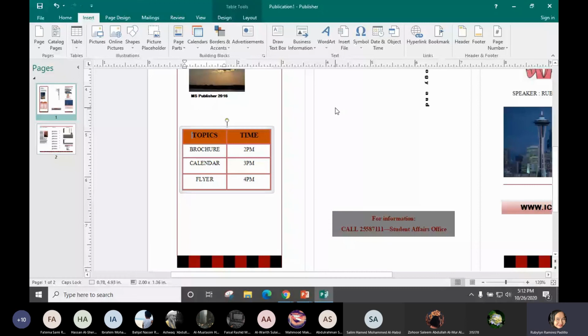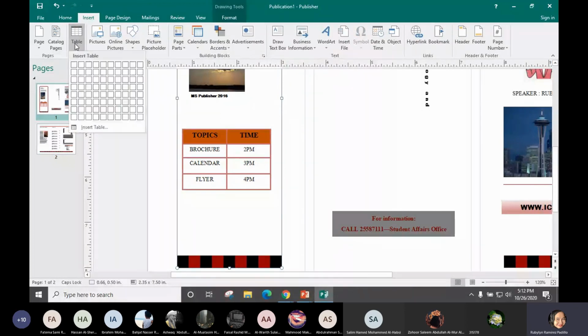Two rows are enough, no problem. If you have put only up to the calendar, that's enough. I just want to show you: if you need 3 rows and you have only inserted 2 rows, you can always add the row.